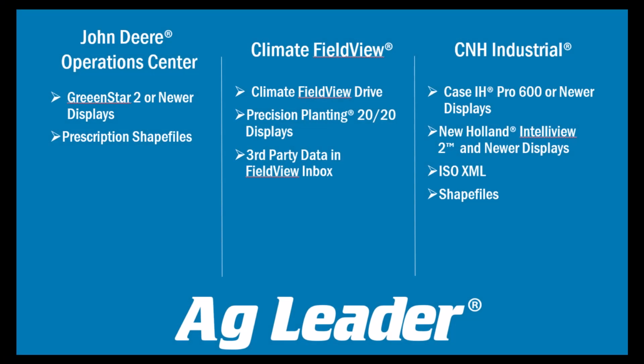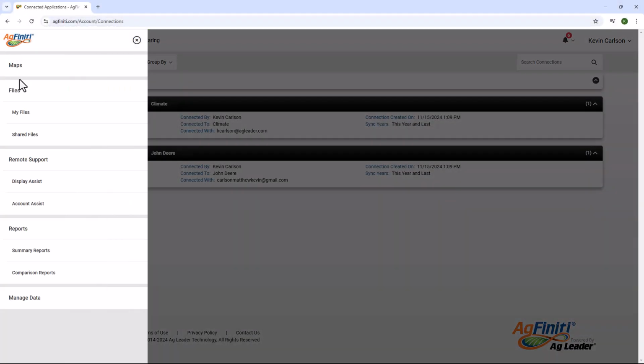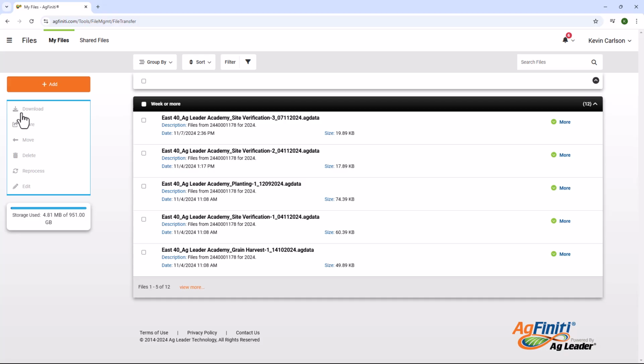Files supported in AgFiniti are dependent on what the connected application supports. John Deere Operations Center supports files created by John Deere GreenStar 2 and newer displays, as well as prescription shapefiles. Climate FieldView supports logged field data from Climate FieldView Drive, any generation of prescription planting 2020 display, or third-party data manually uploaded to the data inbox. CNH supports Case IH Pro 600 or newer files, New Holland IntelliView 2 and newer files, and ISO XML and shapefiles. These files will automatically appear on the File Transfer page under My Files.